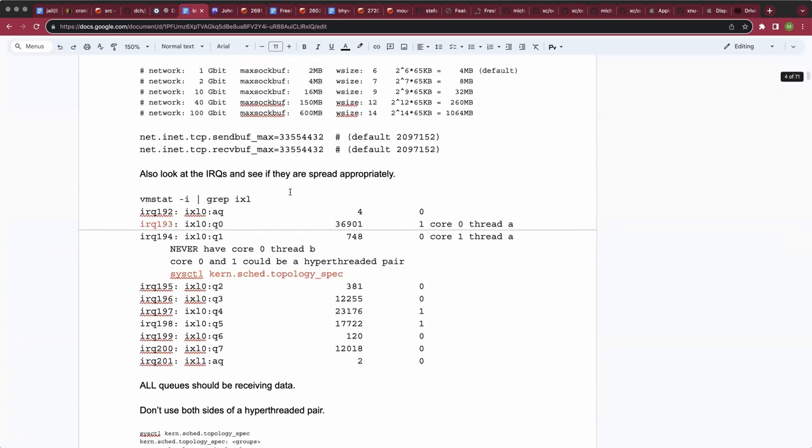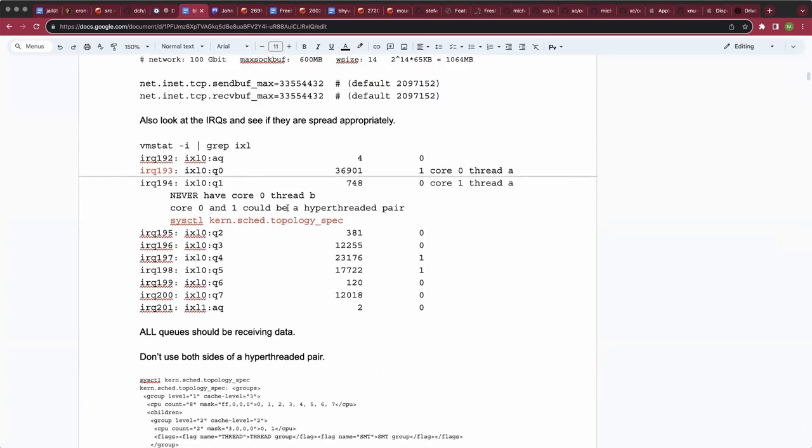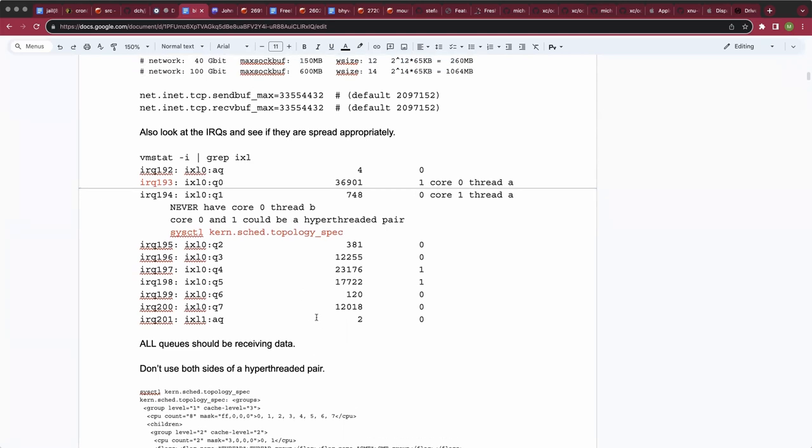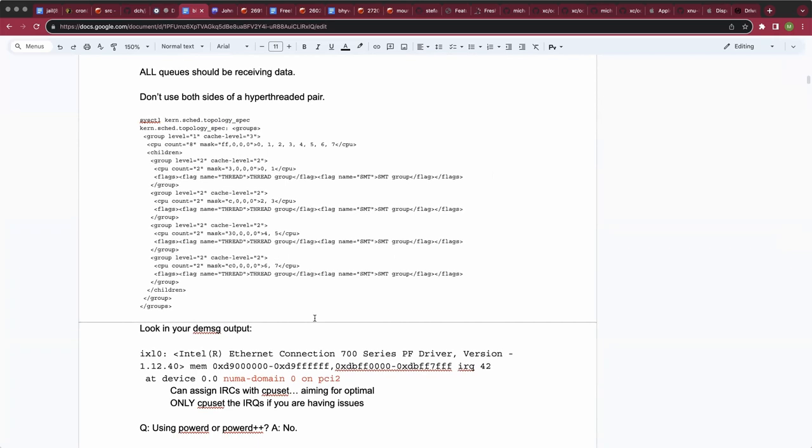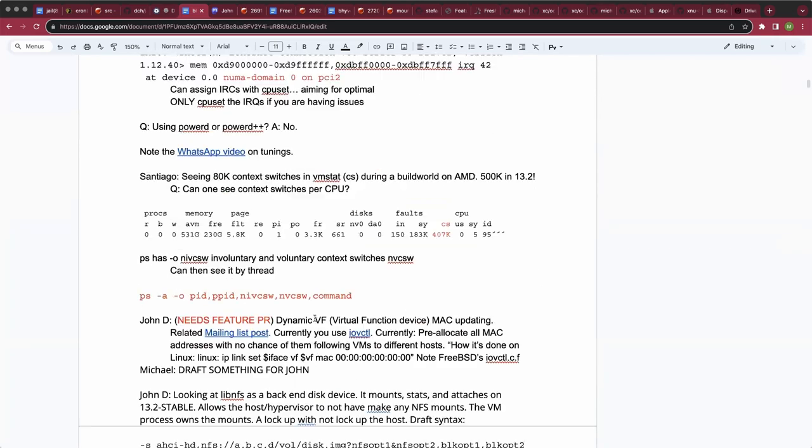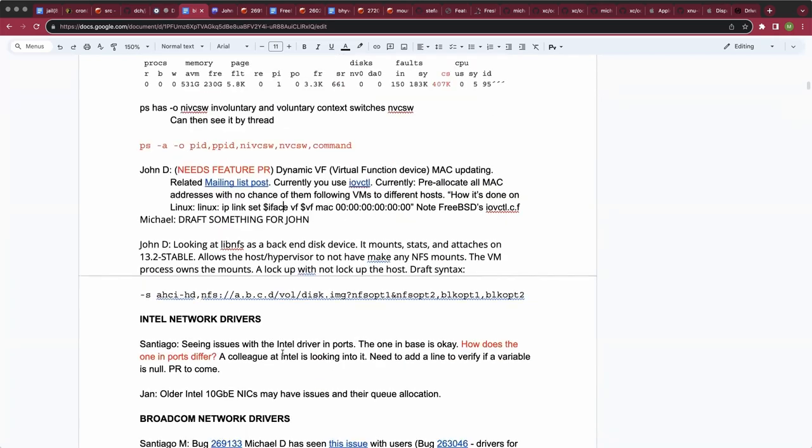Can I get a restatement of the question? Something's not working with pass-through. What exactly is not working? AMD hardware seems to be explosive. Ah, AMD, okay. Do you have any AMD in your mix? Because I know Santiago does, and I do. I do not, I'm sorry. No, don't apologize.